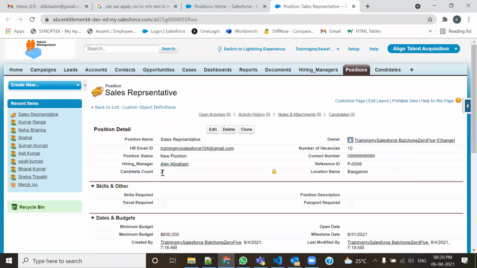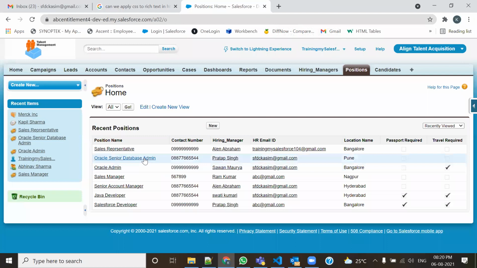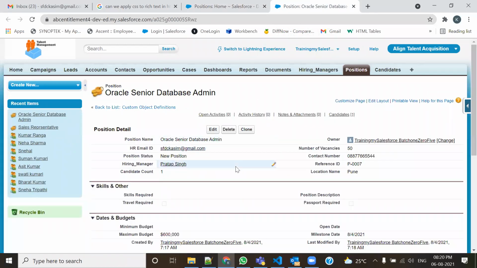That is why I told you that a roll-up summary is a read-only field. You cannot change the value. Why? Because it's being calculated using a function. The value is calculated by the function and returned to you. So for the sales representative, we have two candidates. Let me see one by one. For the senior Oracle database admin position, there's only one candidate.